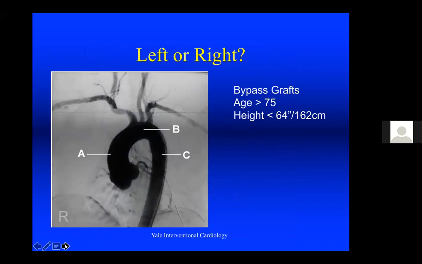Should you use the left or the right radial? Different operators have different opinions about this. This is definitely stylistic. There are some labs which are set up primarily for left radial access. In general, the left radial will give you easier access to the ascending aorta in almost every patient. We tend to use the right radial as our primary access, which most of the time the innominate artery will point you down the ascending.